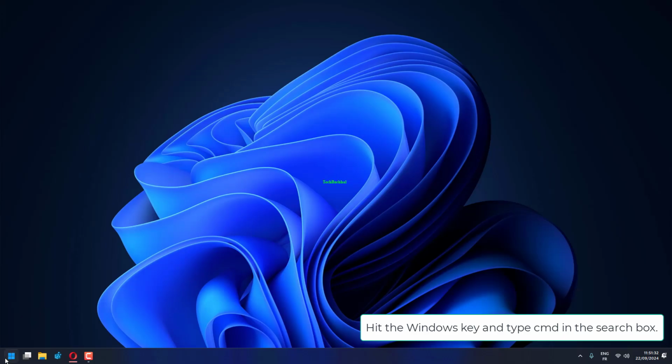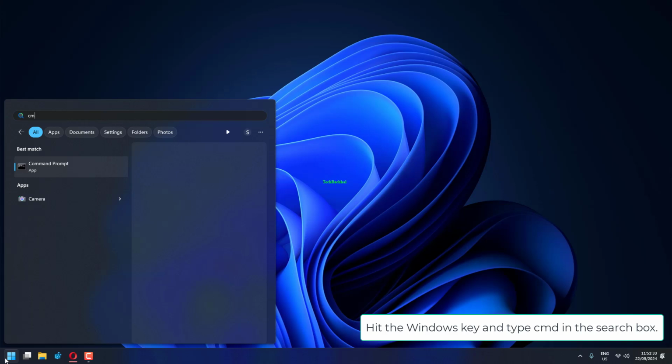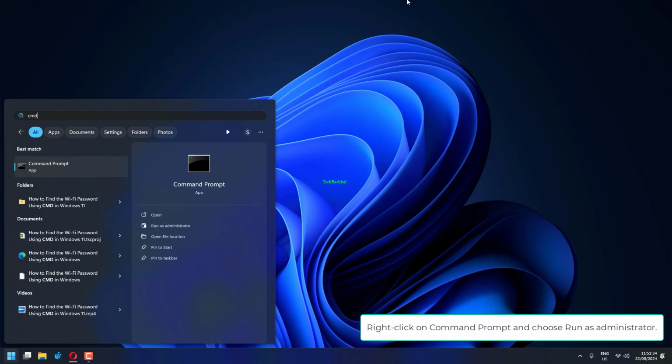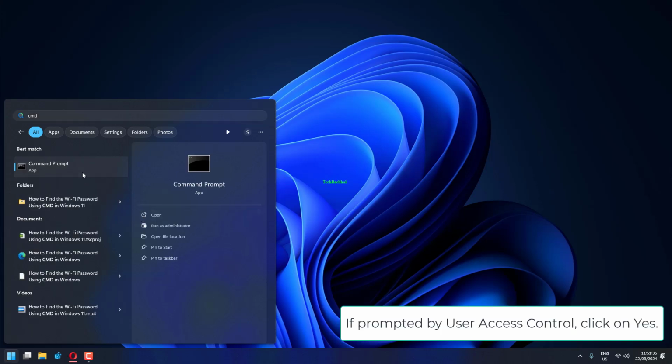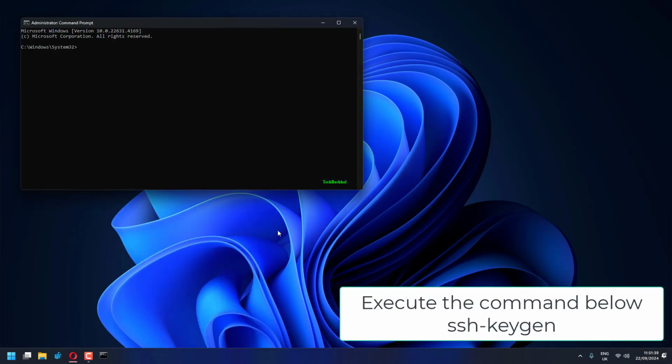Hit the Windows key and type CMD in the search box. Right-click on Command Prompt and choose Run as Administrator. If prompted by User Access Control, click on Yes. Execute the command below: ssh-keygen.